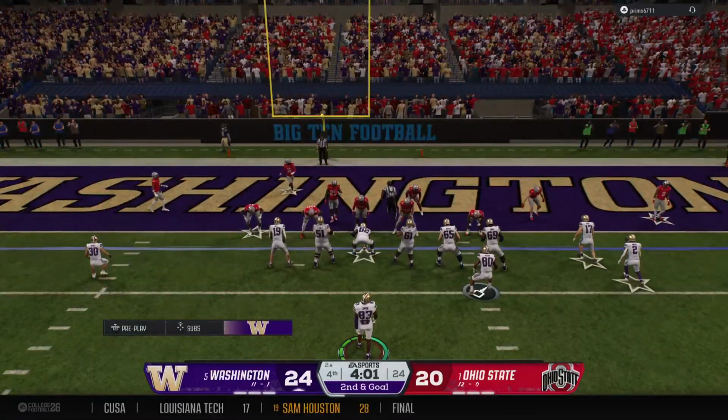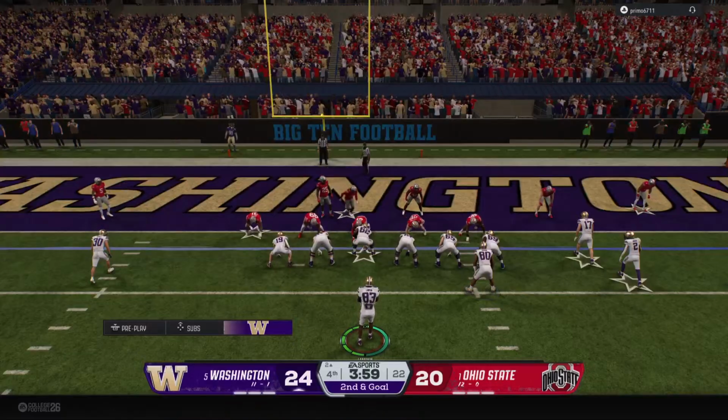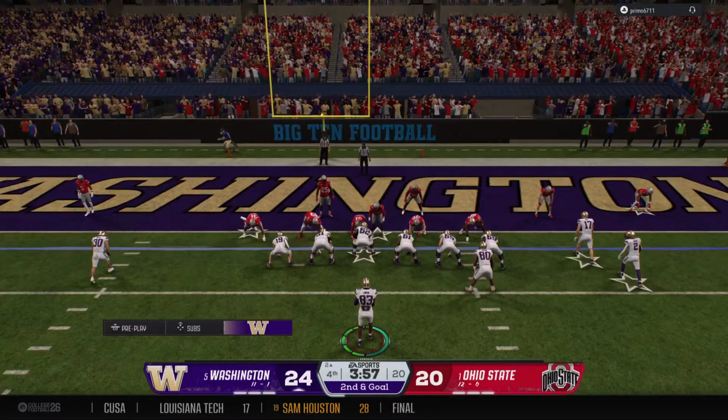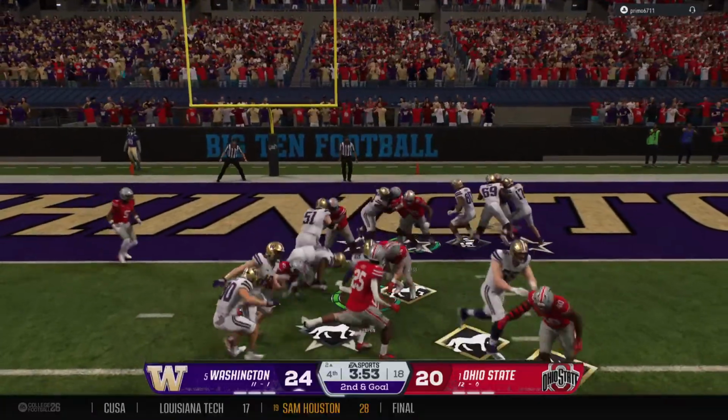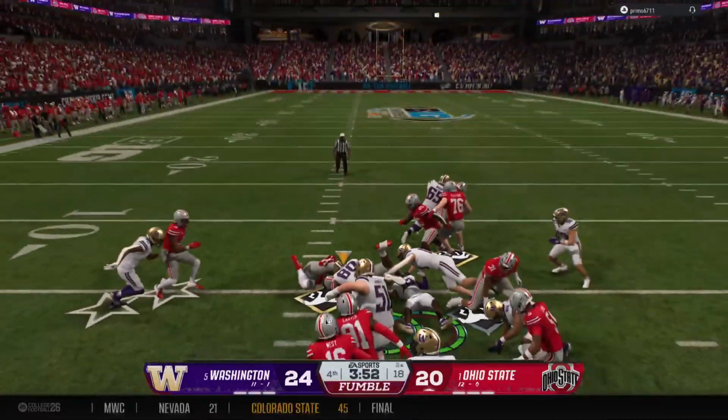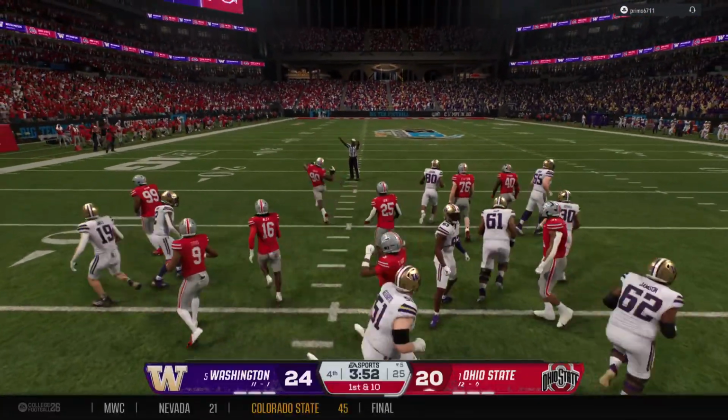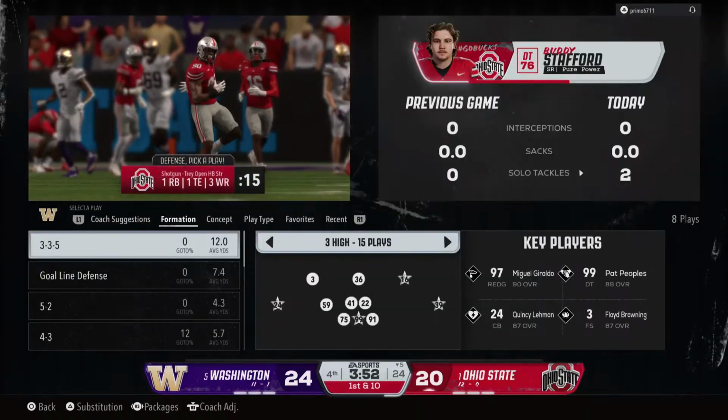That wrinkle, the Wildcat formation, extra blocker in the game. Let's see what they call. And it's a direct snap. They lost the football near the goal line. Defense makes the recovery, a turnover.